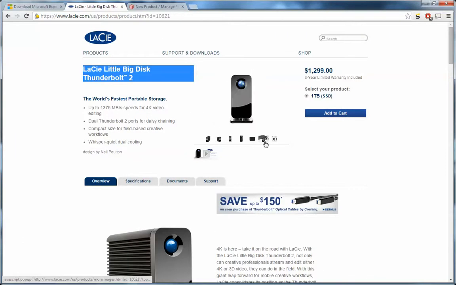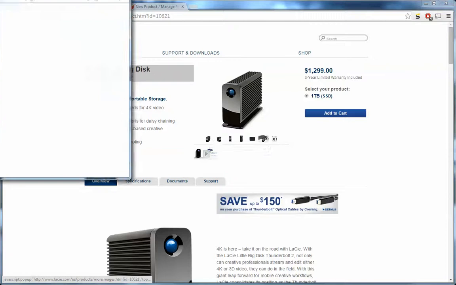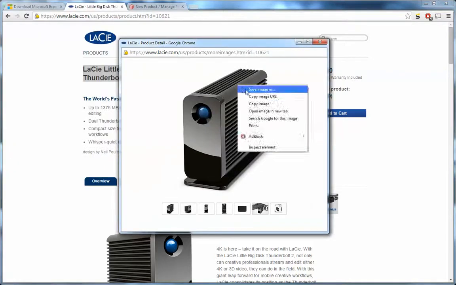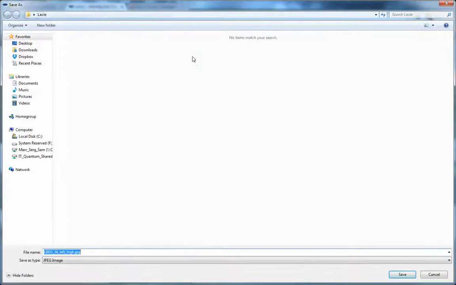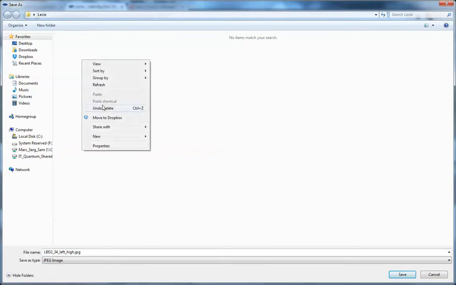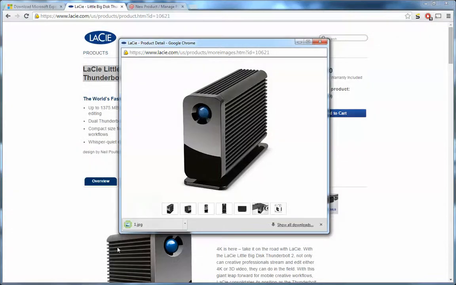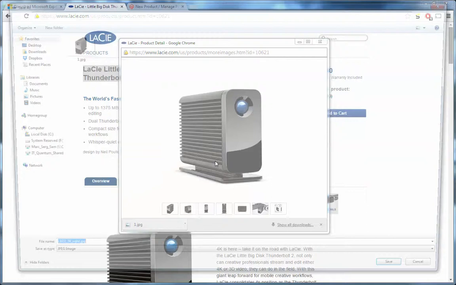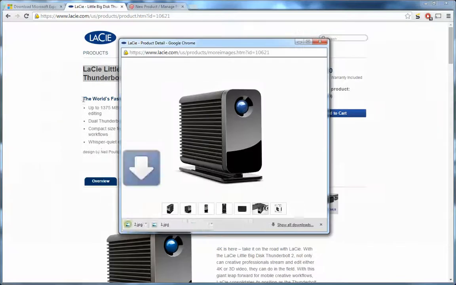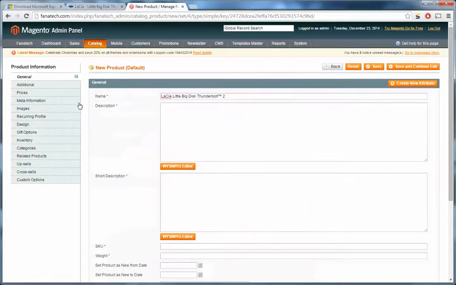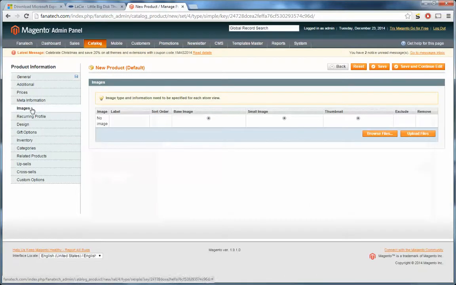Each of these individual images needs to be downloaded, so to do that we're going to click here and save image as. Now I already have a folder on my desktop called LaCie, and I'm probably going to want a subfolder just to make my life easier. It doesn't have to be anything, it could be just one, but I just want to have everything grouped together. And I do the same thing for all of these images. You don't have to rename them, it really isn't that important. The only value is to go over here to Images.